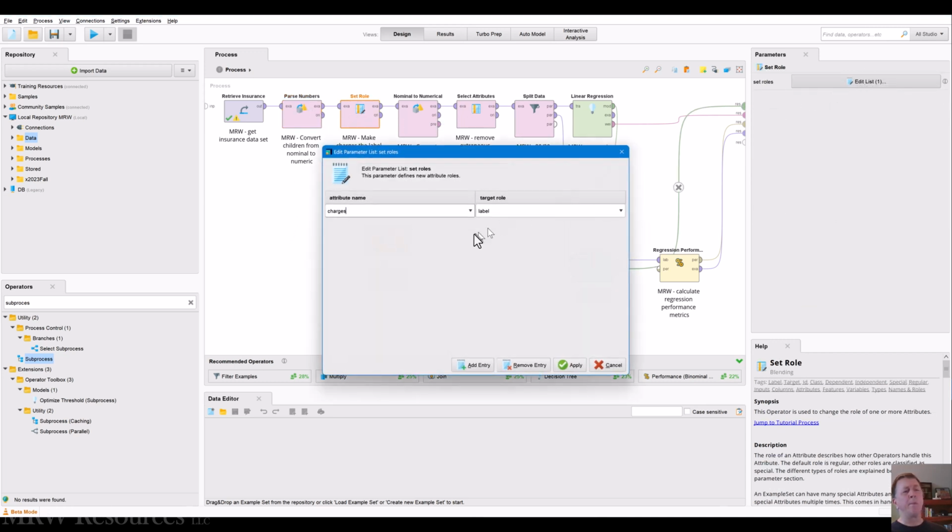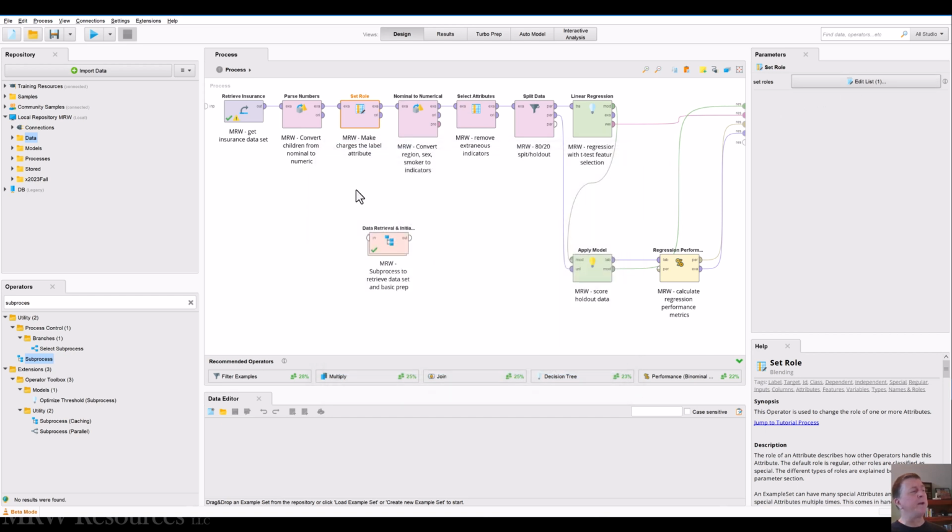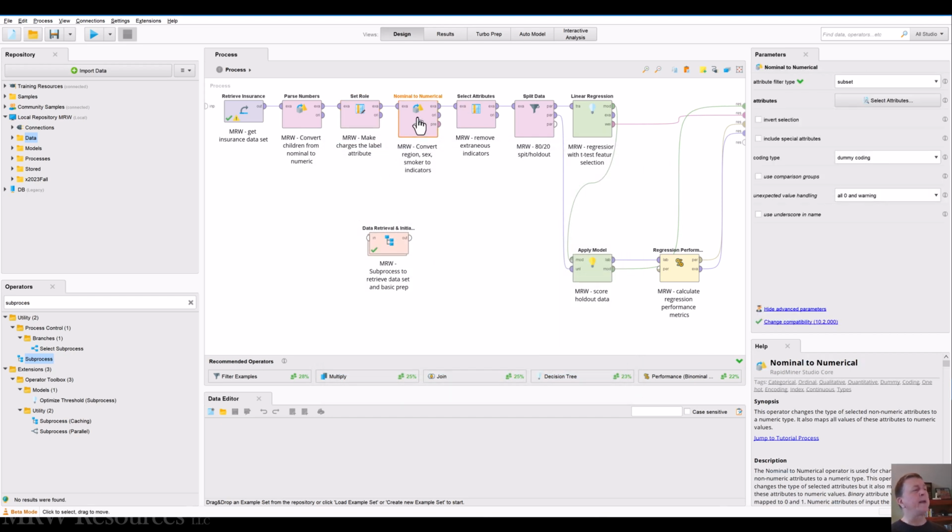I'm setting the role. Basically, I'm going to say charges is my label. That's something we do in our machine learning activities. Now I'm doing a regular nominal to numerical, and I'm creating dummy codes for all of my nominals.